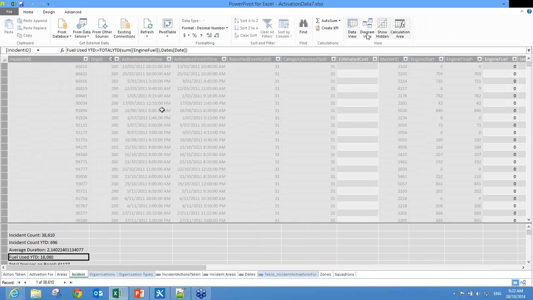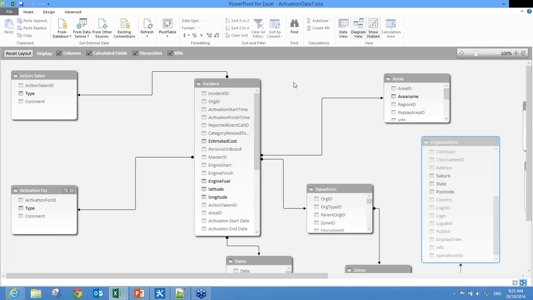Okay, another thing, let's just have a quick look at the diagram view here. This is just a representation of those different tabs that we had across the bottom, our different chunks of data, and how they're linked. So for example here, action taken is linked by action taken ID with action taken ID within here. So we've got these two different identifiers, if you like, within the incident table, within the action taken, and the activation for, etc. So this is how you create the relationship.